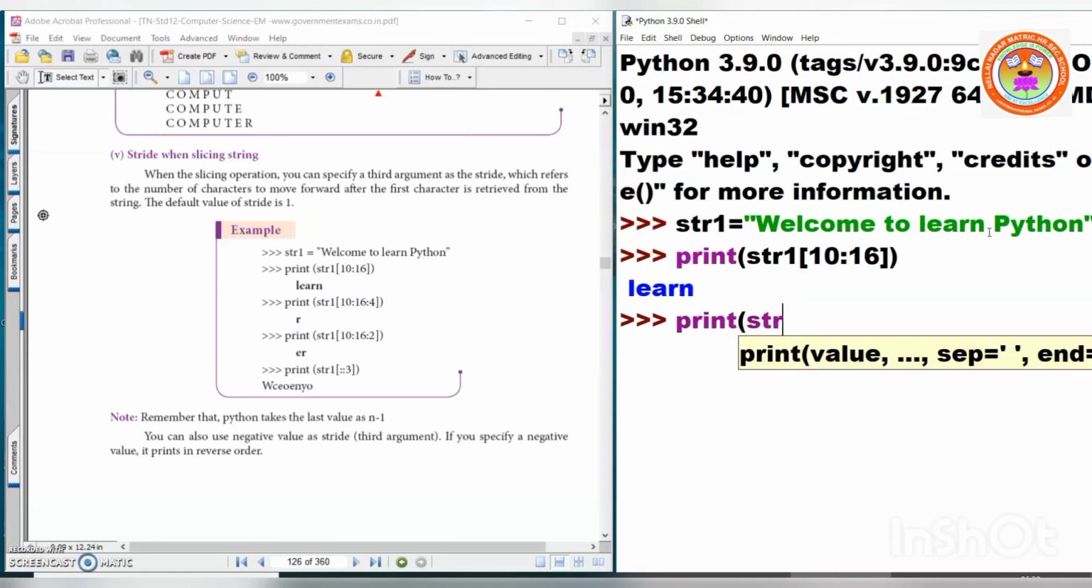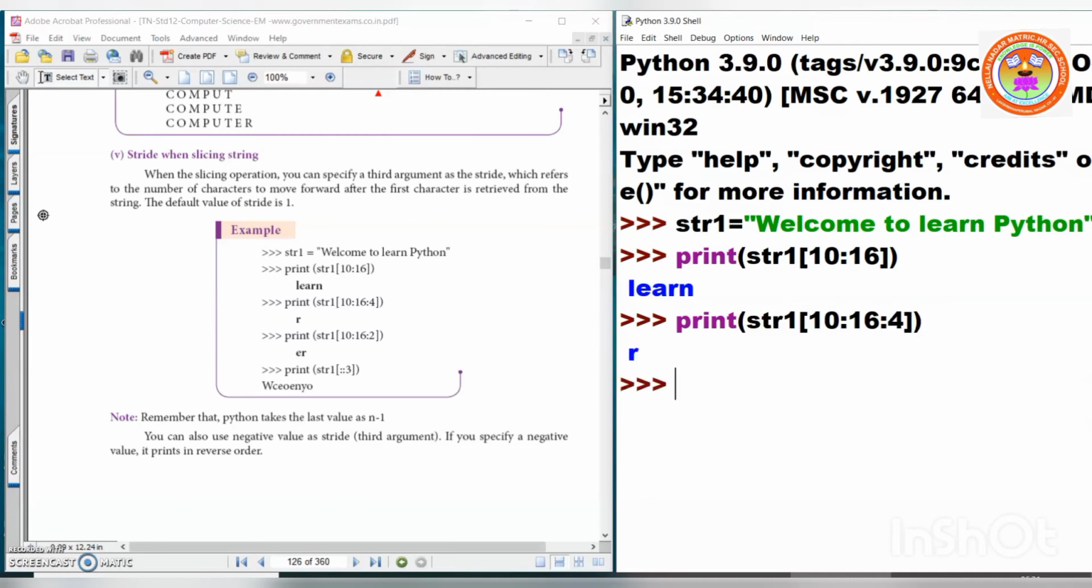Print str1 of 10 colon 16 colon 4. Close the bracket. Now you are getting R. How are you getting R? You all know this is index 10 and up till here 16. So within this word "learn", the fourth character, 1, 2, 3, 4, is R. So you are getting R.